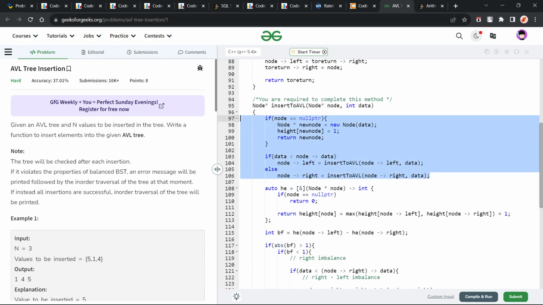This part is very similar to what we generally have in a binary search tree. How do we insert a node in a binary search tree? We try to find the correct position for my desired data. So if data is less than node data, that means if data is less than the data of my current node, I'm going to insert the current data into the left subtree, because it is a property of a binary search tree that all the smaller values will go to the left. So I'm just marking node left is equal to insert into AVL.